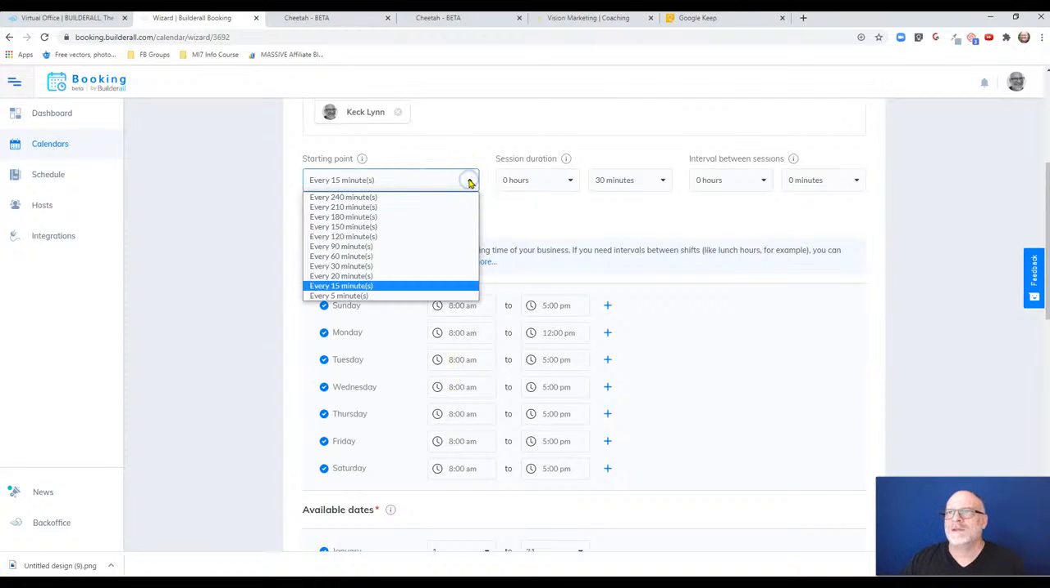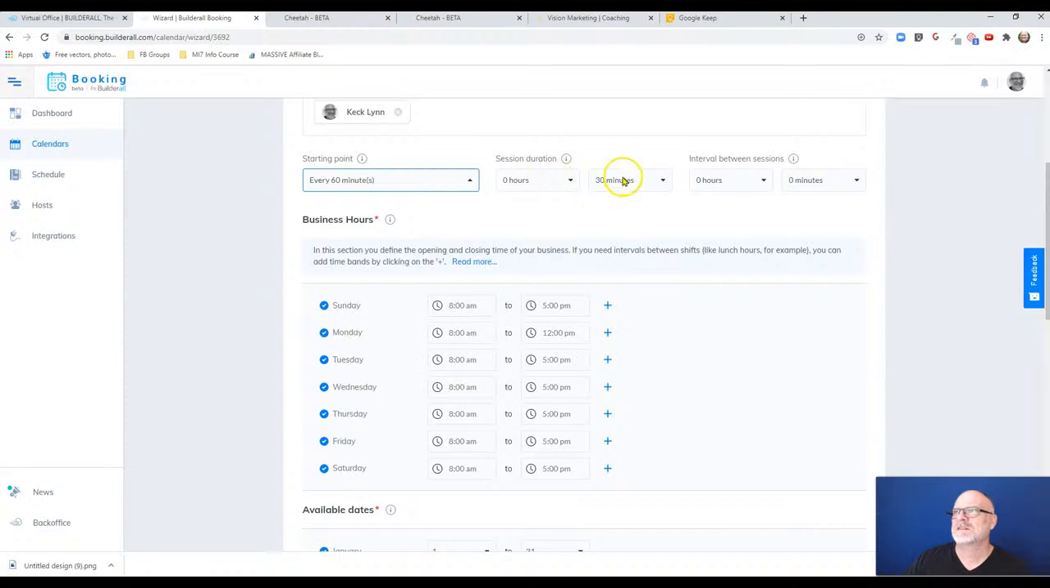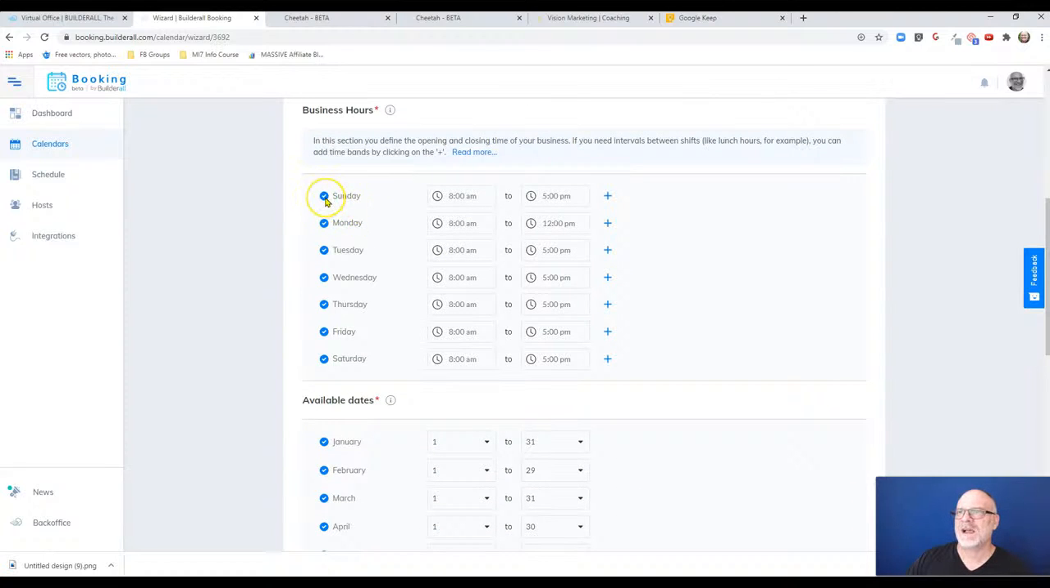Starting point here is going to be every 60 minutes. Duration is going to be 55 minutes, and the interval between is going to be 5. I set it up like this so the session is 55 minutes, and I'll have a 5-minute break in between. So basically they're hour blocks in which I have a session and a 5-minute preparation time. Easy enough. I'm going to get rid of Sunday and Saturday. I don't want to work on those 2 days.